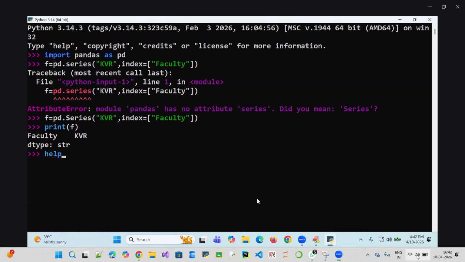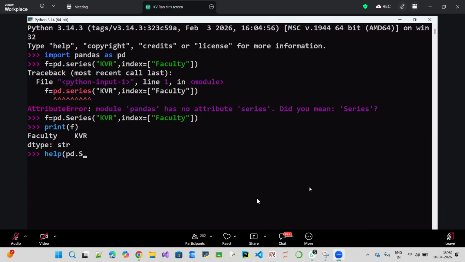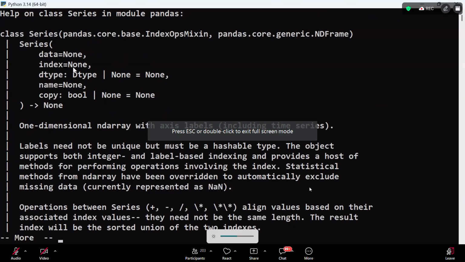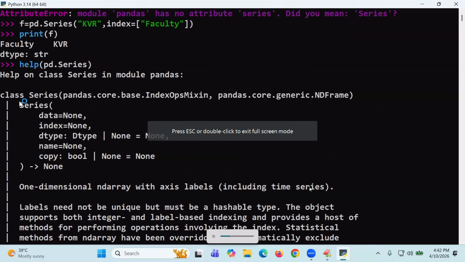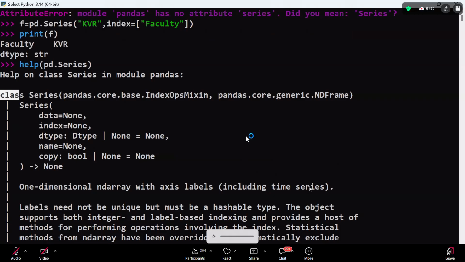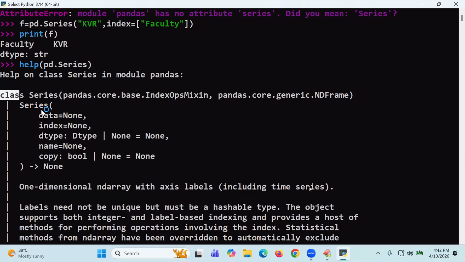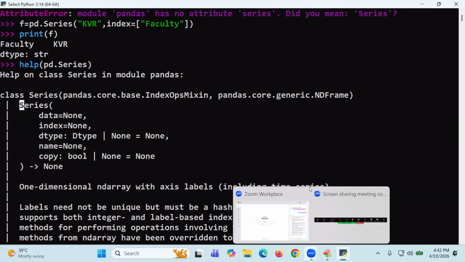I'm going to say help of pd dot Series. Series is one of the things we are going to have. So Series of what data is called object, then dtype, name, everything. This is what I have written: Series with a capital S.